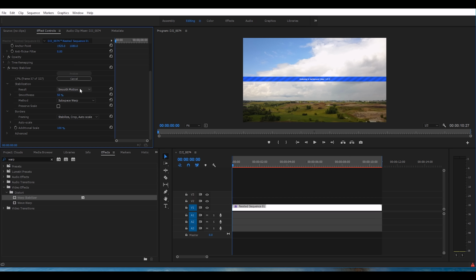Now, I've always left this one on smooth motion, and the reason that I'm putting Justin Odisho down in the description is he explains these in much greater detail than I'm able to, but I'm going to tell you what I use. I use smooth motion. Okay, I use position, scale, and rotation.